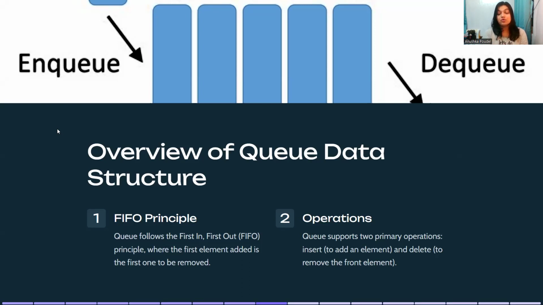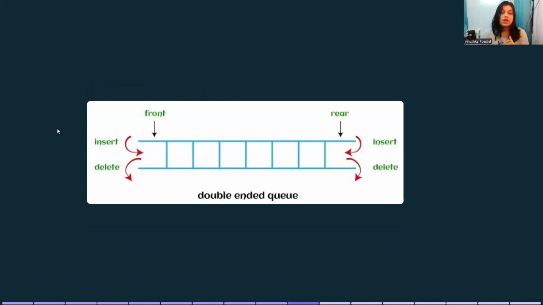A queue supports two primary operations. Like in stack, we have insert to add an element and delete to remove an element. One thing to note is a queue has two ends, the rear end and the front end. The rear end is where the element is inserted and the front end is where the element is removed.